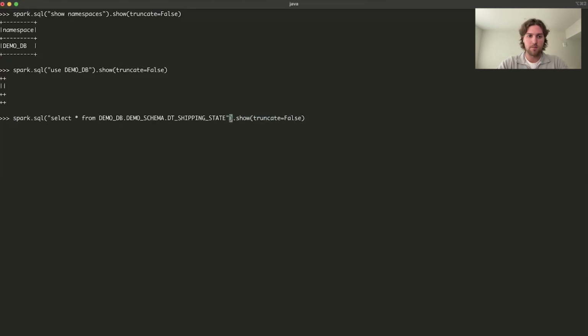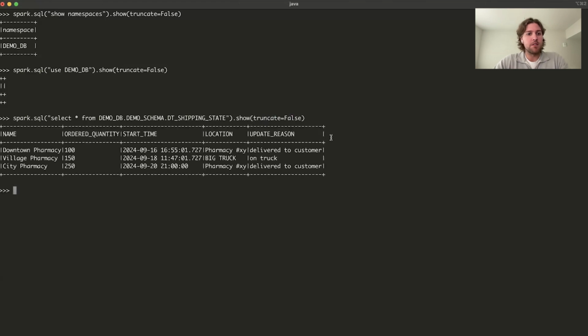So in this case, we can select everything from the DT shipping state. You can see here we have the customers, Downtown Pharmacy, Village Pharmacy, City Pharmacy. We have their orders. We also see that they've been delivered to the customers. And these updates are all the most recent updates. So after we added the City Pharmacy, updated some of the entries to their shipping log, these changes have been synced to Polaris. Apache Spark is able to connect to Polaris as a reader and query these tables.